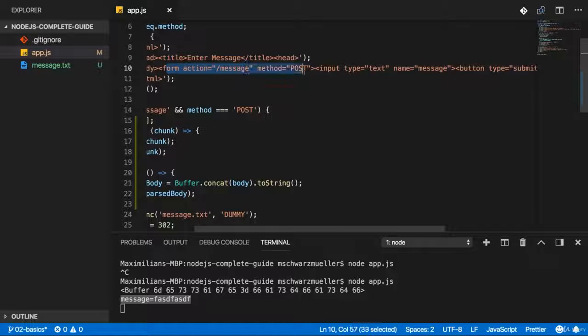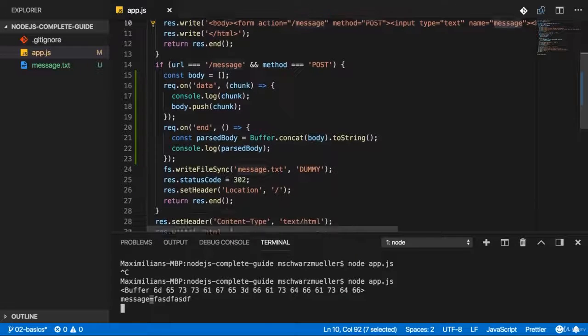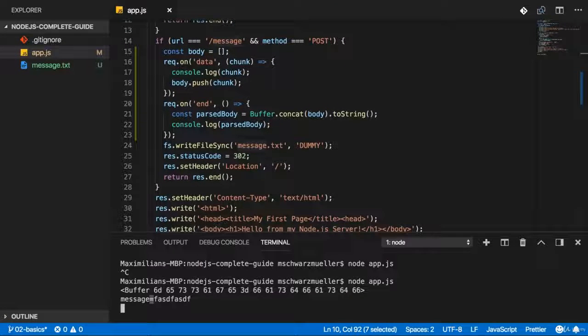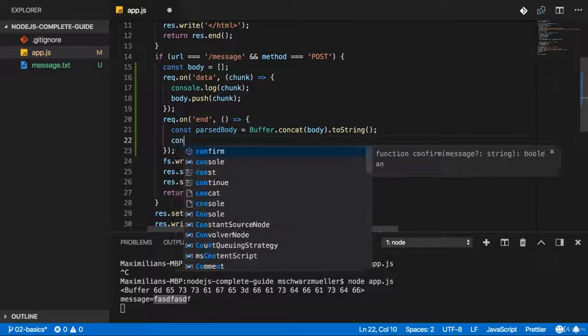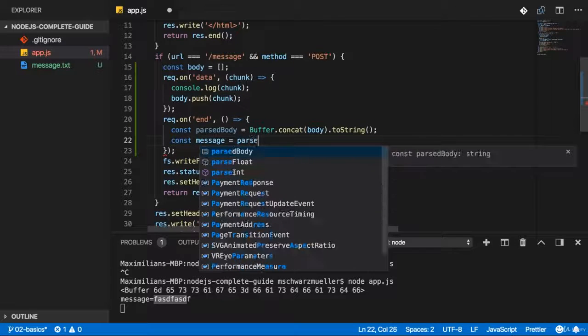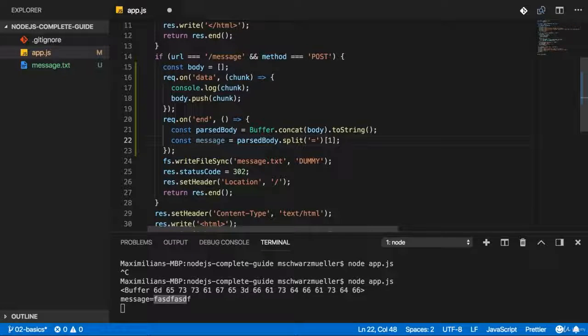And as I said, that form will automatically send a request where it takes all the input data and puts it into the request body as key value pairs, where the names assigned to the inputs are the keys and the values are what the user entered. And that is what we have here, a key value pair separating the key from the value with an equal sign. Now with that, we can finally store the input in our file. And we can do that here in request on end, to be precise, by creating a new constant message, taking the parsed body and splitting it on the equal sign, and then taking the element with the index 1, which is the second element in the resulting array, the element on the right of the equal sign.